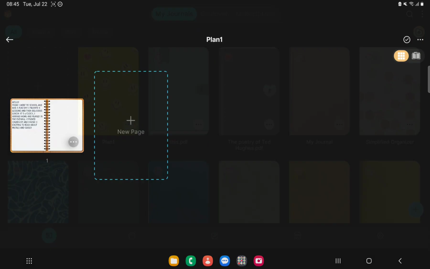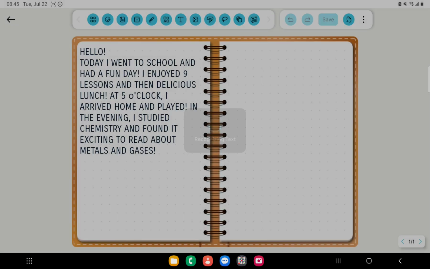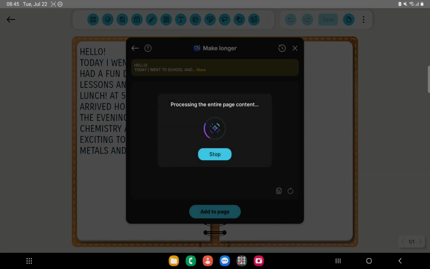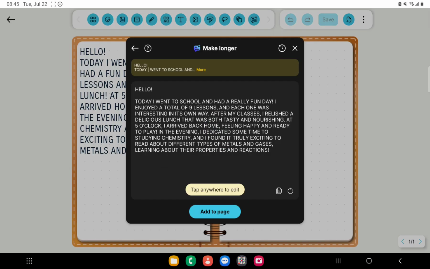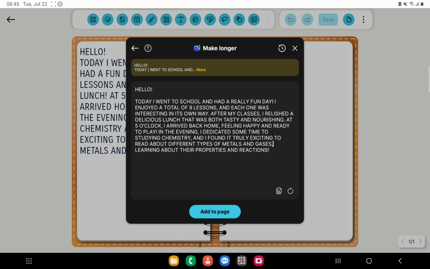So just find your text or write a new one and click on this AI button where you can find this Make Longer option. Tap on it and wait a few seconds. Here is the extended version of my text. I can even edit it or copy it.